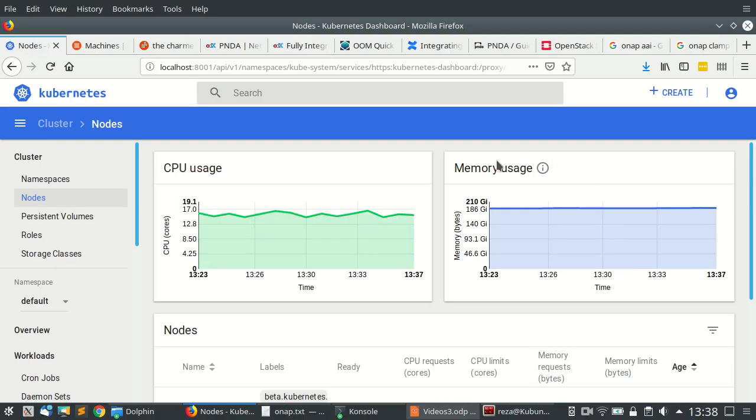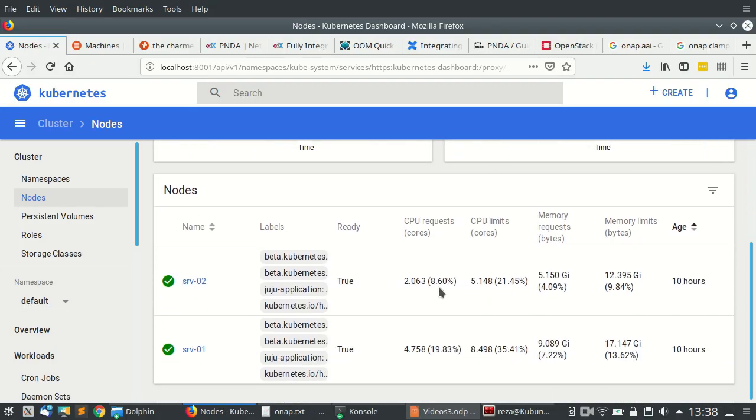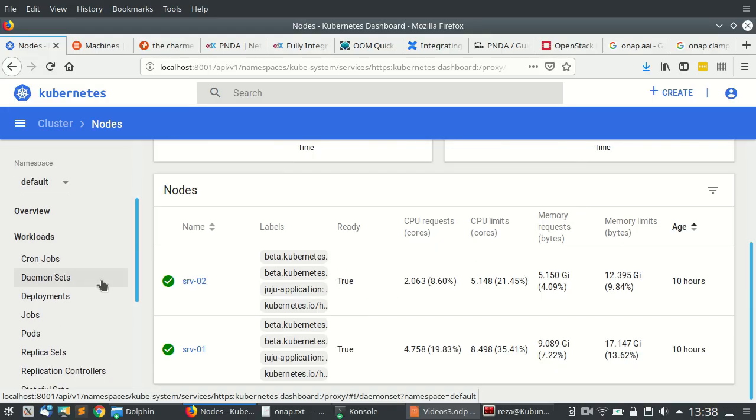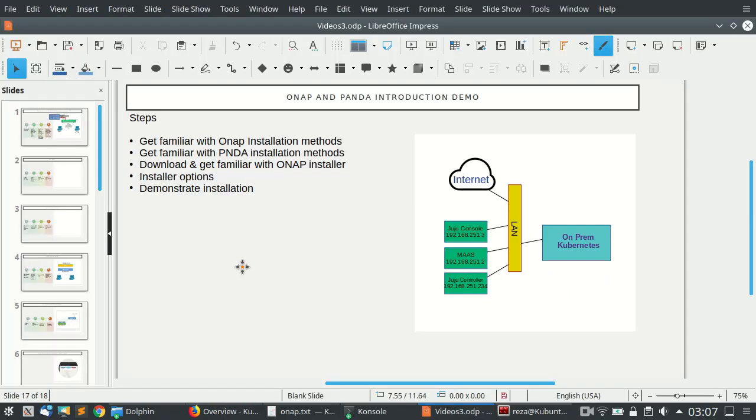Yeah, let me refresh the page, the Kubernetes overview, and as we can see, the memory usage on our host has reached around 189 gigabytes. So this means that most of the containers of the ONAP have been deployed and they are running. So this demo was all about a very basic introduction to the installation of the ONAP, and enabling Panda also for the installation along with the ONAP.